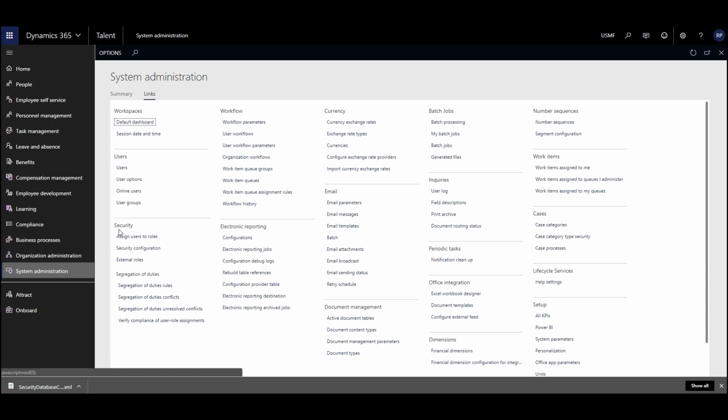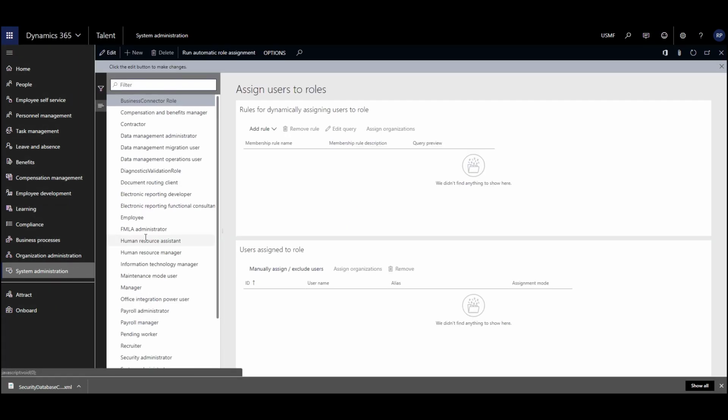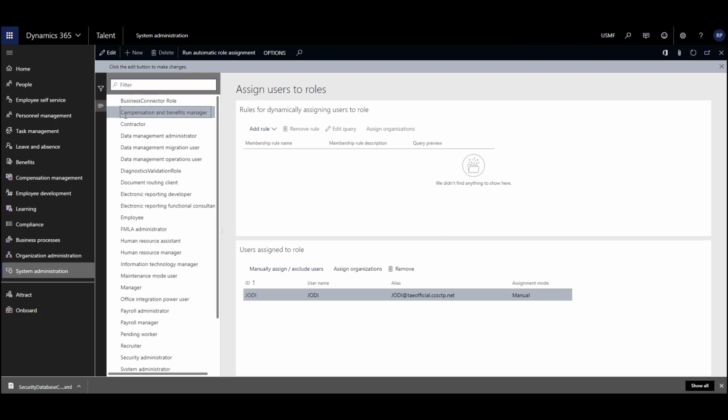This will open up a new page where I can see a page called Assign Users to Roles in the Security area. We'll go ahead and open this up, and from this page I can see a list of all of the security roles. I can perform a filter at the top as well if needed. Let's say I want to make some assignments in the Compensation and Benefits Manager role.